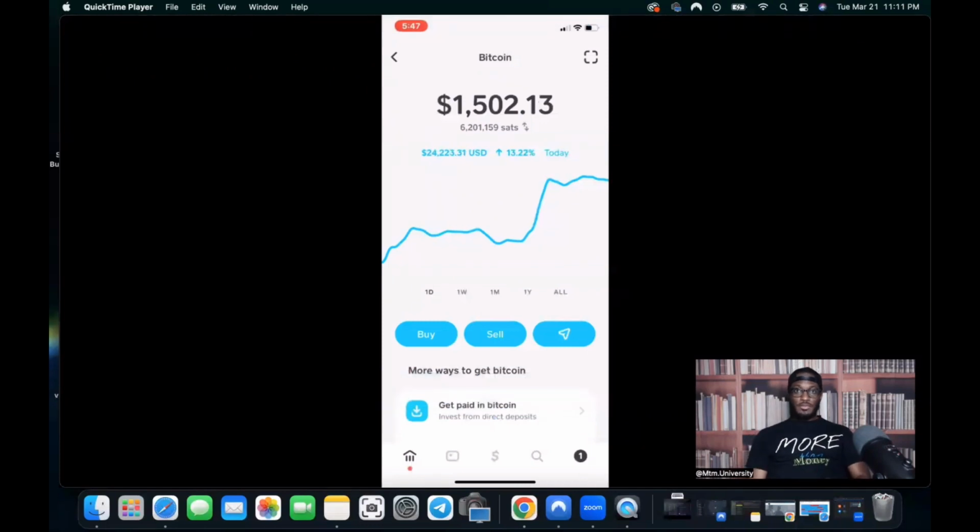Let's see. And you see it fluctuating. You see the number up top. You can see Bitcoin fluctuating. It's always going to be fluctuating. That number is always going to be moving, but don't get nervous. Don't get overwhelmed. You'll be okay.